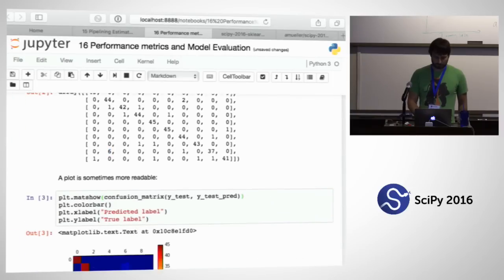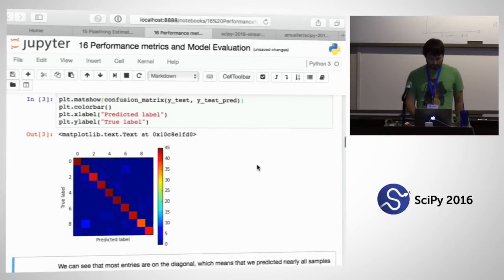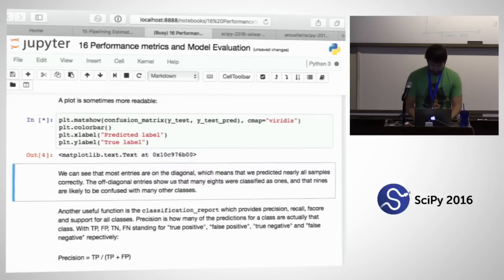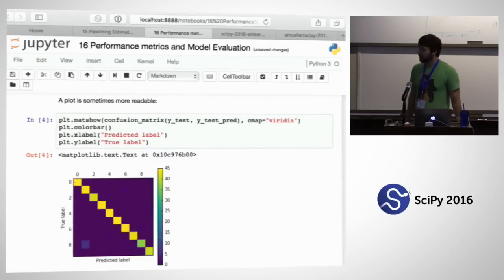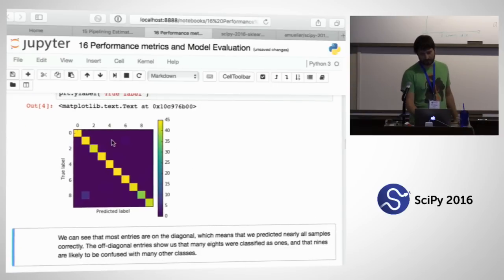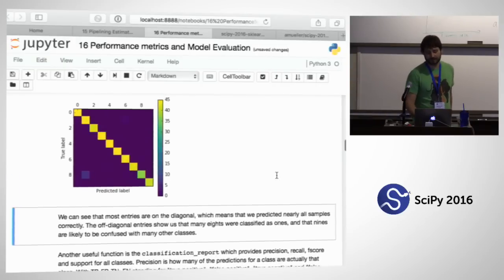Yeah, you can also do a heat map plot. And yeah, sometimes that's more readable. And then you see directly, oh, here, this is kind of bad. Or maybe also this. But this is the opposite.